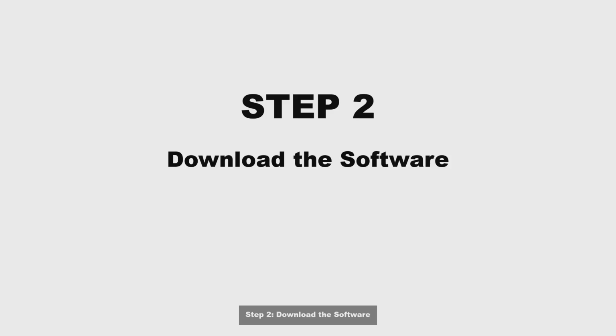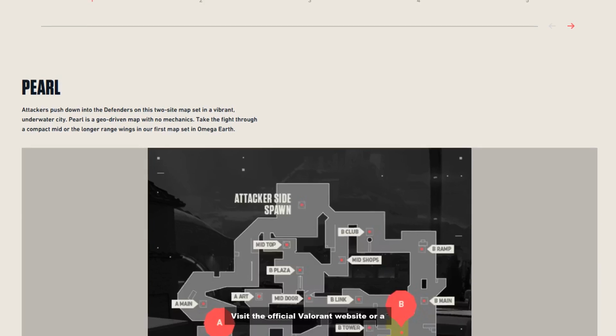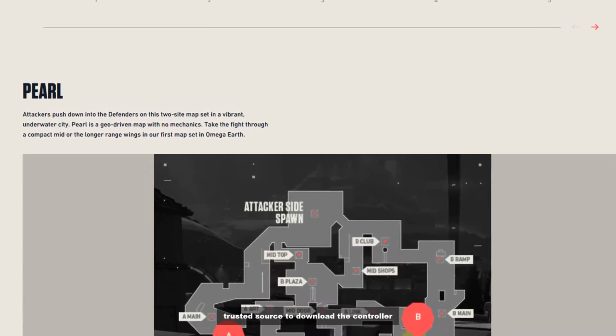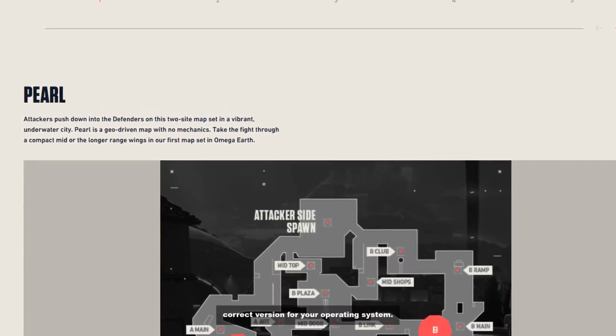Step 2. Download the software. Visit the official Valorant website or a trusted source to download the controller drift software. Make sure to select the correct version for your operating system.